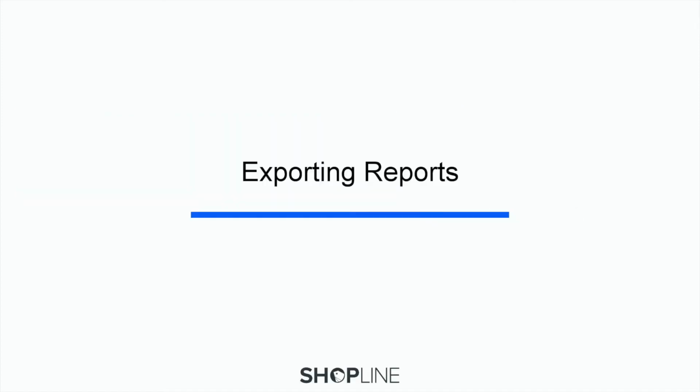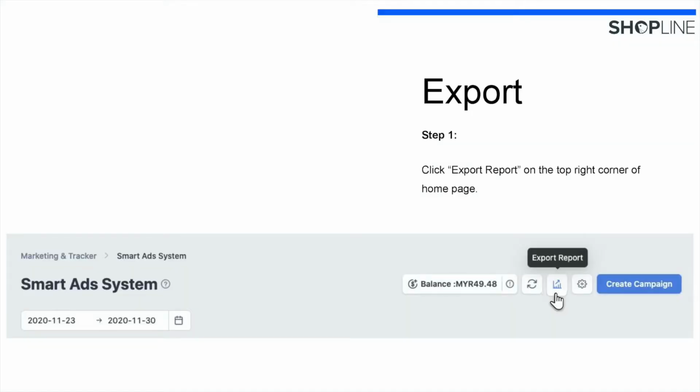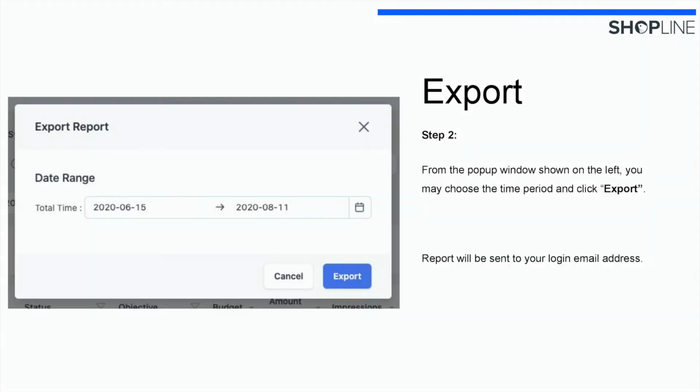Next, exporting reports. Step 1. Click Export Report at the top right corner of the home page. Step 2. From the pop-up window shown on the left, you may choose the time period and click Export. The report will be sent to your login email address.